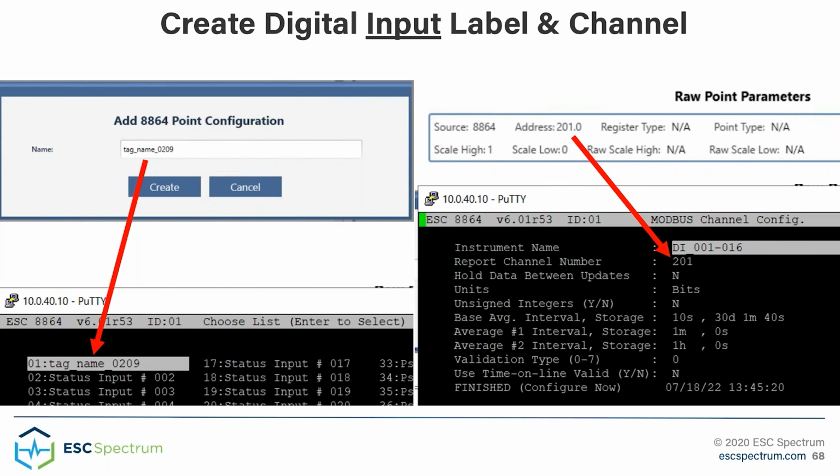So when you go to create a digital input, all you have to do is give it a name, and that name corresponds with the label, which is assigned to the digital input. And then based on the address of that raw point, it will create the associated Modbus channels, which hold all those packed bits. So this greatly simplifies this process for us.